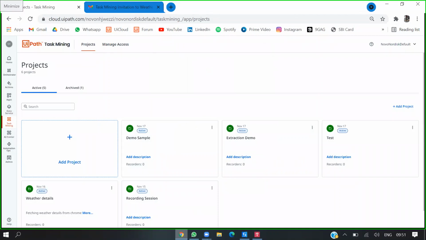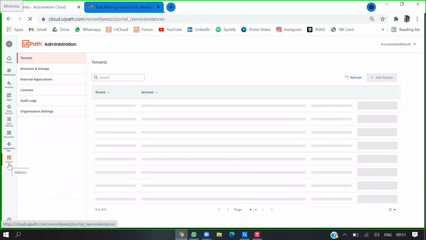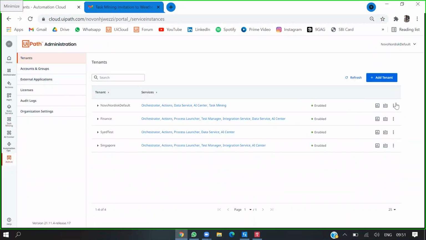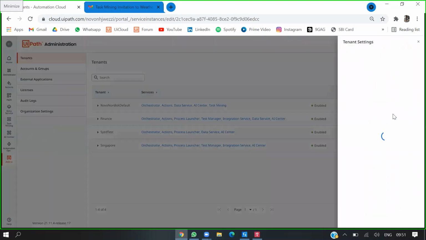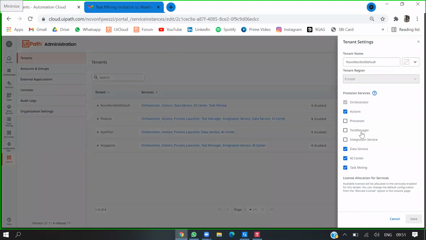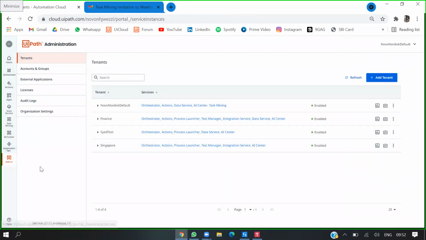So today we are going to talk about creation and configuration of projects using task mining. As you can see, I have already enabled task mining and AI Center in my cloud. To do that, you need to go to Admin here and click on your tenant settings. As you can see from the panel, we have AI Center and task mining enabled. Click on those checkboxes and click on save, which I already did. So click on cancel now. We'll get back to task mining now.